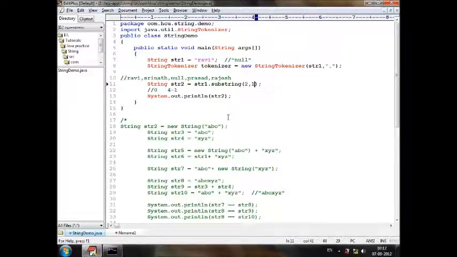Now, what happens? What's the output? See, in C, if we say error, it means everything is error. But in Java, everything is not an error. Don't say error again and again. Everything is not an error in Java.